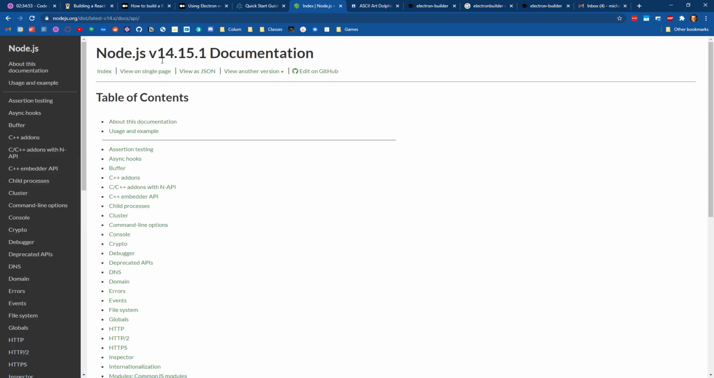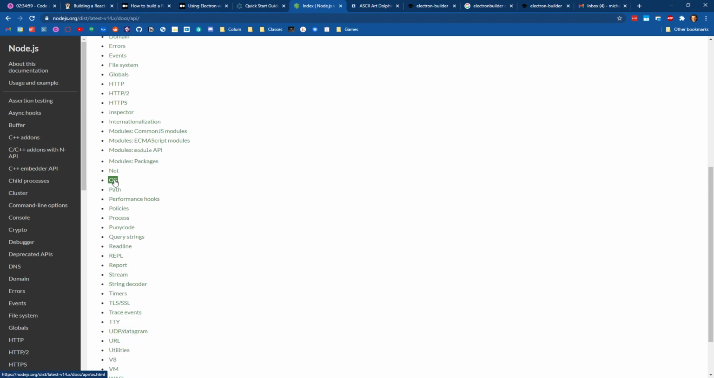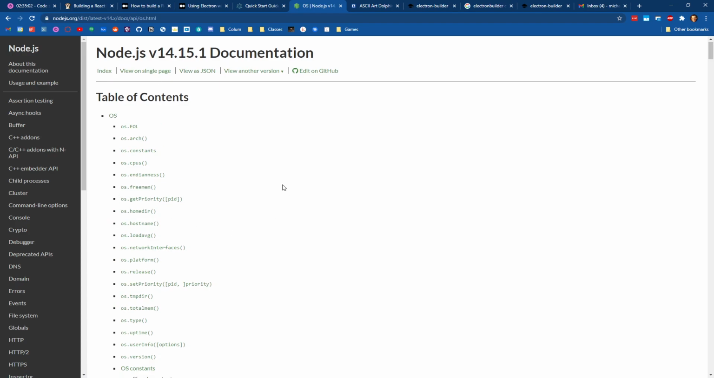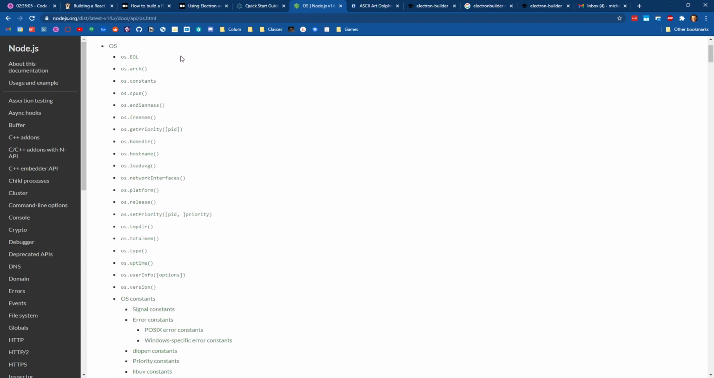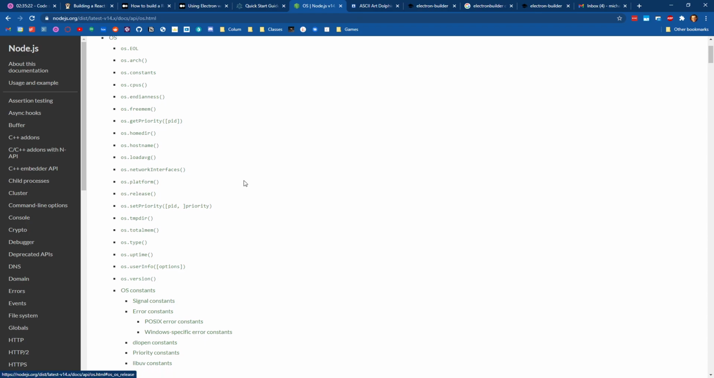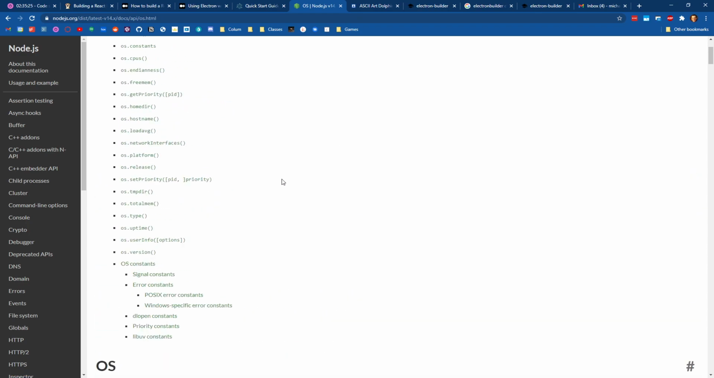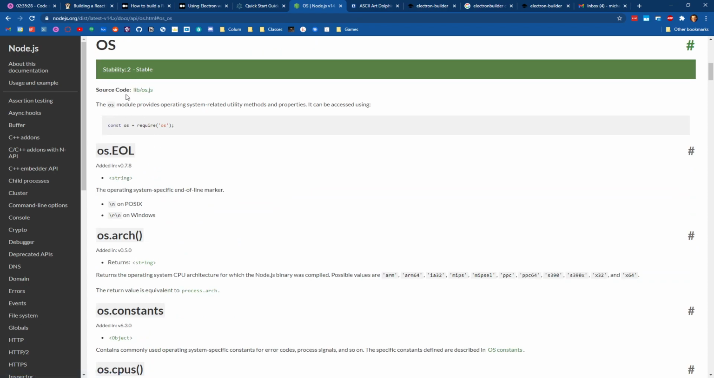So here, let's go to the Node 14.15.1, and let's start with an easy module, the OS module. So this module provides, we can see in this table of contents, a bunch of things that are related to the operating system. So we can actually get information about the CPUs that are running on this machine, the platform, like Windows versus Mac versus Linux, and the release of that operating system. So the way that this works, if we keep scrolling down, the first thing that you'll encounter is a description of the module itself. So it's telling us it provides operating system related utility methods and properties.